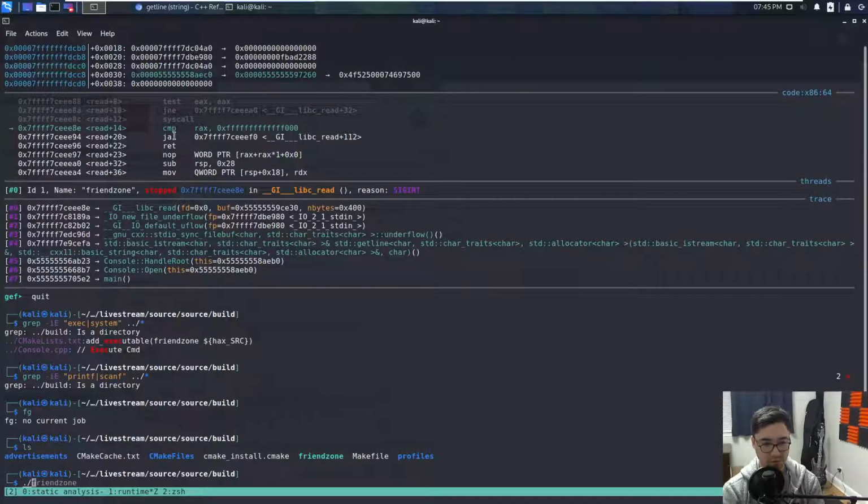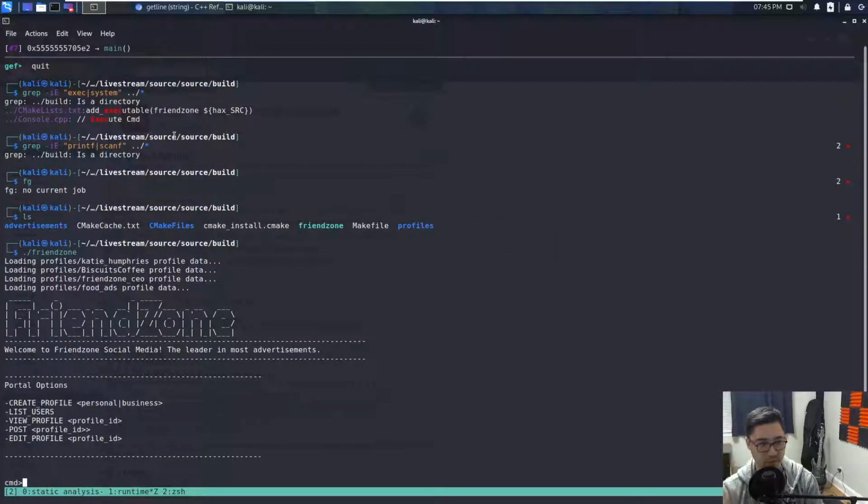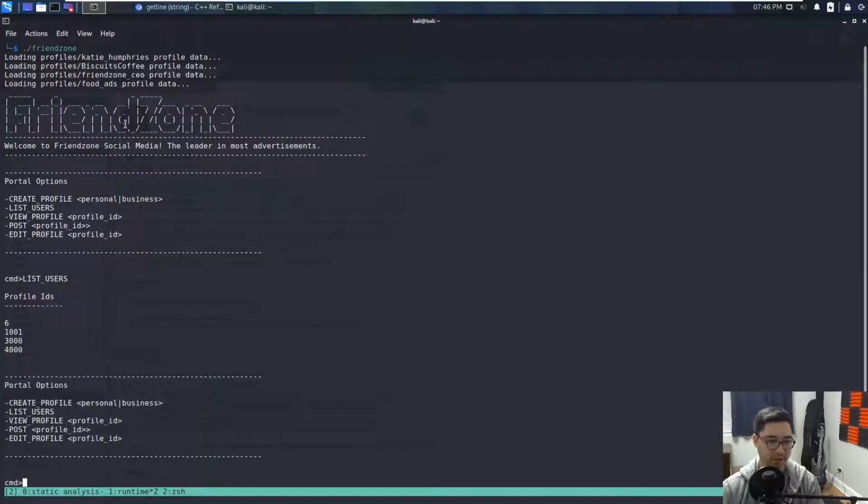So let's just go and run Friendzone like a regular user, and gather some more intel on how this app actually works. Because I find that just by running the app, sometimes you can learn a lot about it, rather than just looking directly at the source code. So, list users. We can list users. We can create profiles. We can view the profiles. We can post to profiles, and we can just go and edit them.